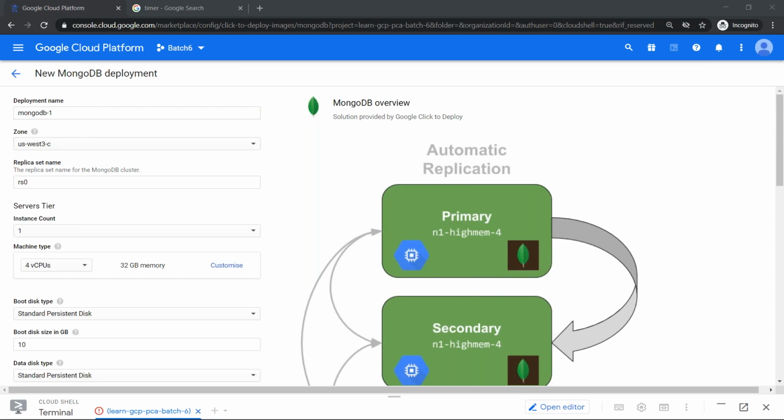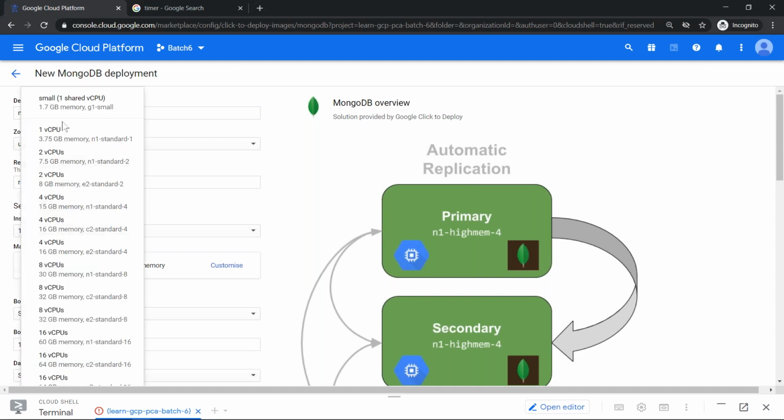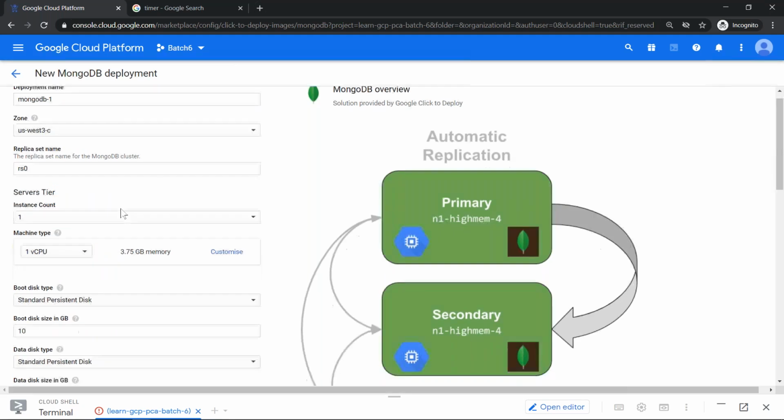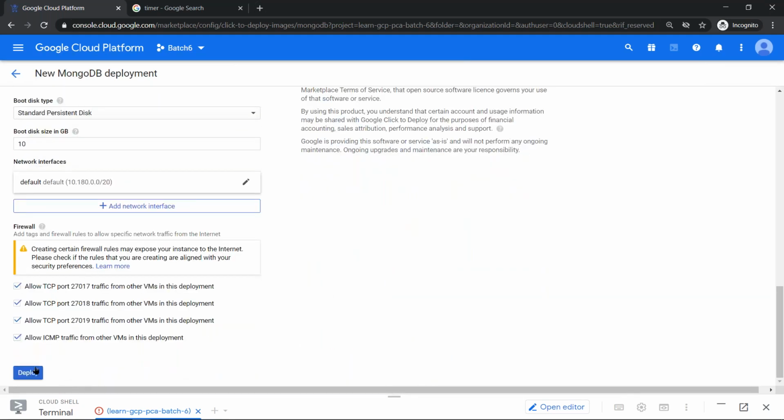So you can change the machine type if you want. That way it is not going to be 30,000 Indian rupees, it can be reduced. Once you customize it based on your requirement, go ahead and click on deploy. It's going to deploy a MongoDB instance, and then you can start using it. The whole important thing is you're not spending any time on installation.